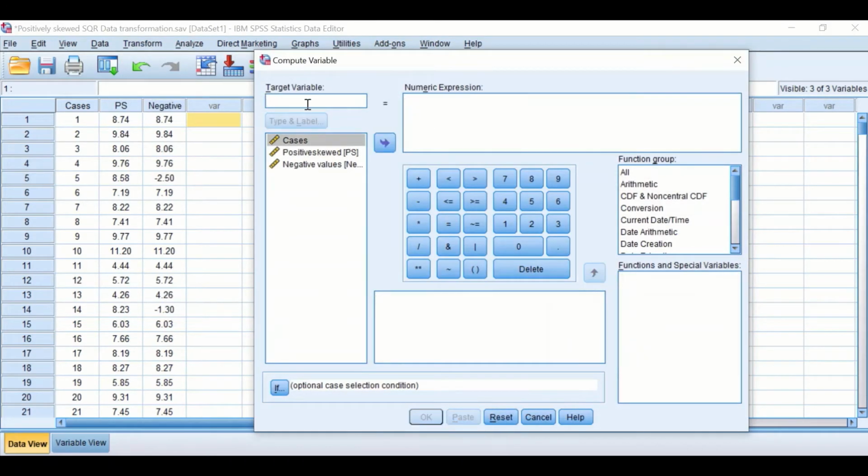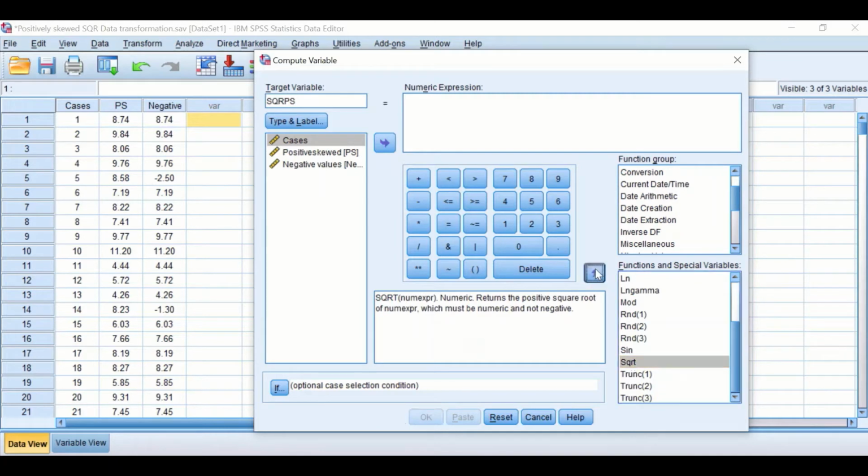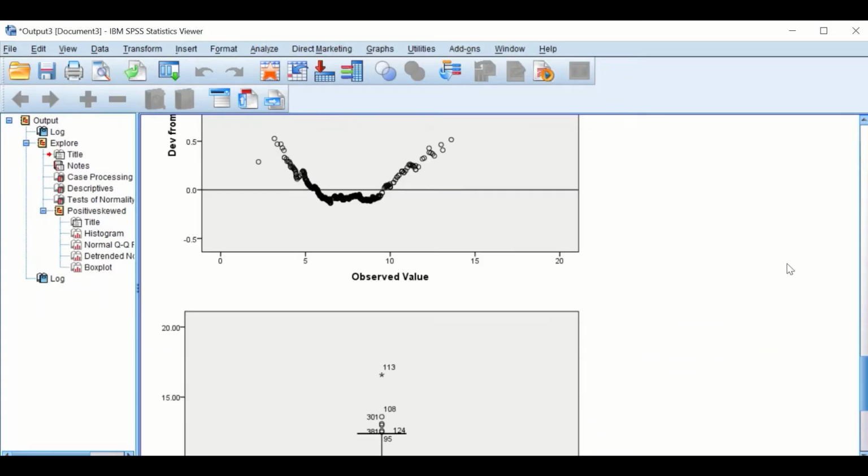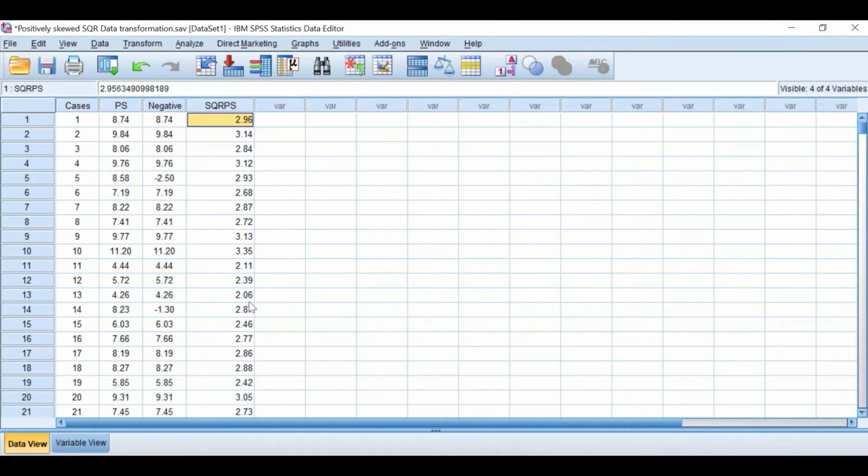In this Compute Variable window, SPSS will generate a new column, a new variable with data in it transformed using the square root. I'm going to call it square root positively skewed data. I'm going to look for the square root function here in this box, and then in the one below it, click on the square root, move it to the numeric expression, and then I'm going to take the square root of the data that are positively skewed. Then I hit the OK button, and SPSS will generate a column, a variable with the square root of the positively skewed data.